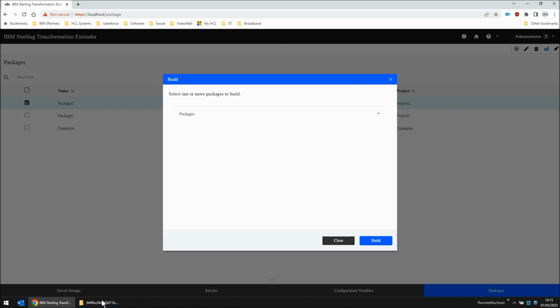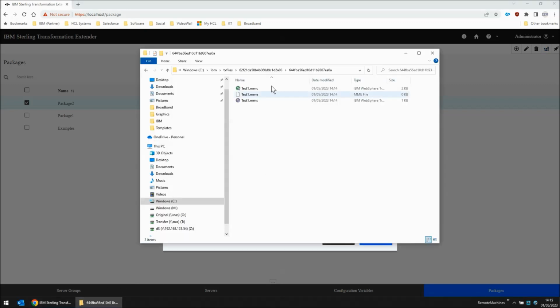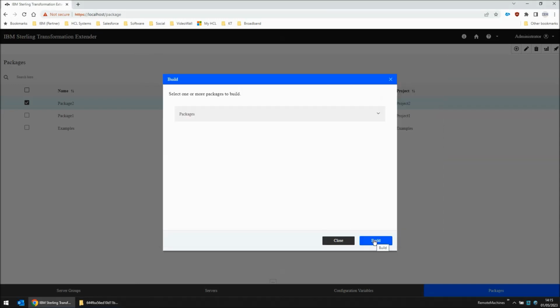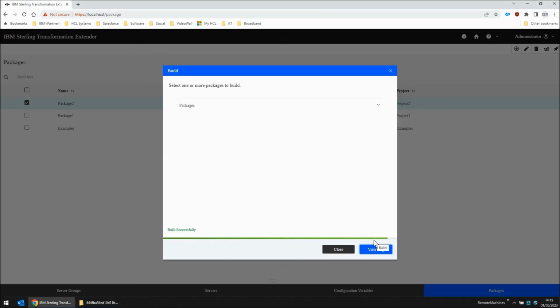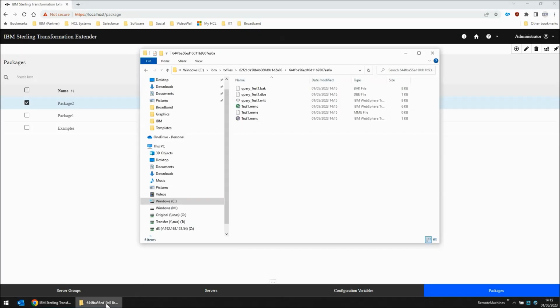Before I click the build button, back to the File Explorer, still no Typetree here. However, when I click the build button, we see built successfully and we close. Back to the File Explorer, and now you can see that my Typetree file, query_test1.mtt, is here in this folder, ready to move back into the Design Studio for use in legacy projects. Let's move on to that step next.